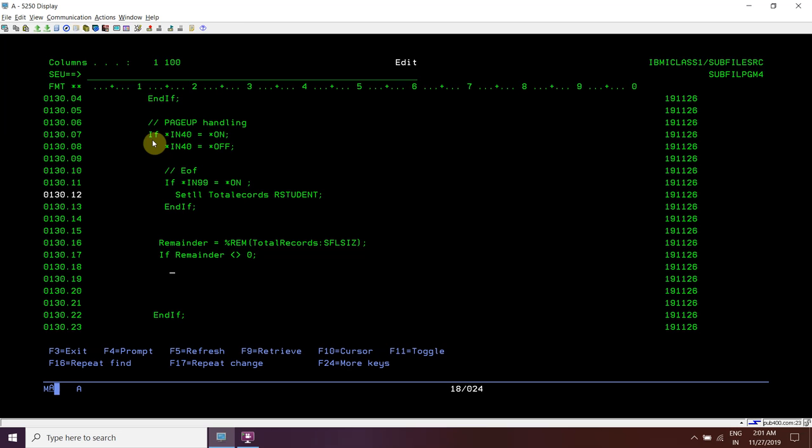then we are taking up again a variable, the set pointer variable, setting this as 0 first. Then set pointer will be set as remainder plus SFL size. Suppose remainder is 3 and SFL size is 4, so we will be moving that pointer 7 back, remainder plus SFL size.